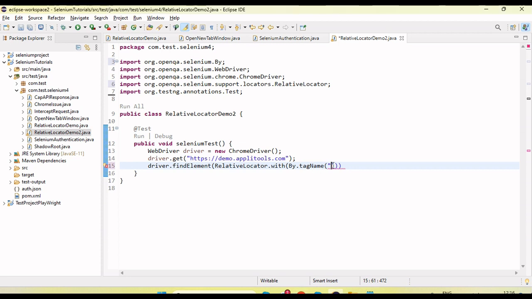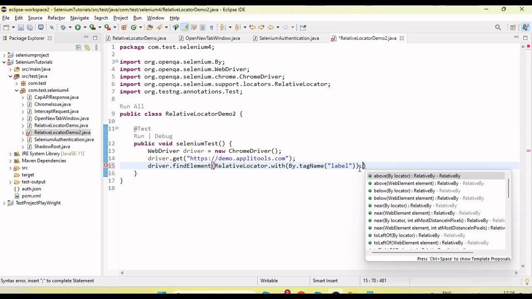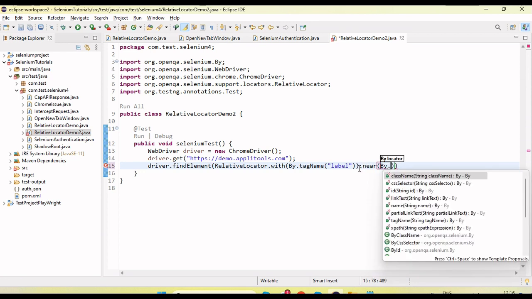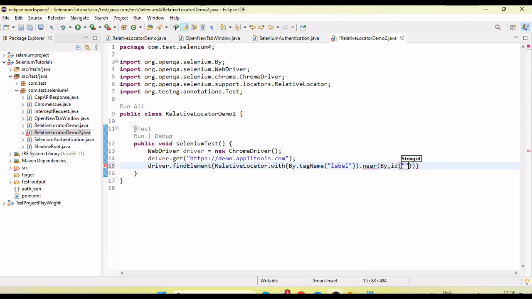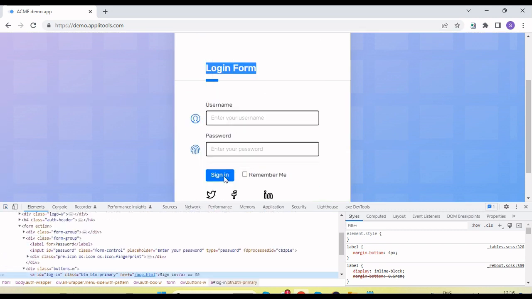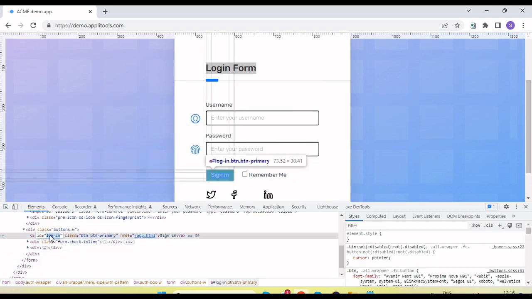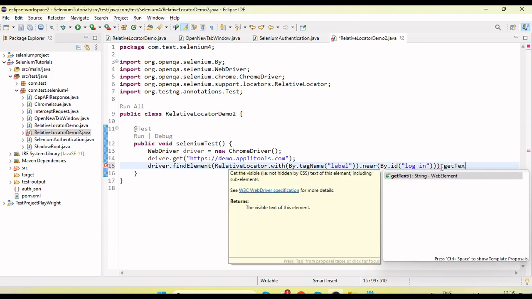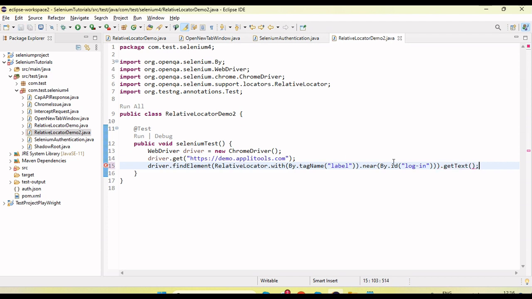This label doesn't have any attributes. Now here we need to call near and then pass the locator of the sign in button. The sign in button has ID login, so I can copy this ID. Then using the getText method to get the text and store it in a text variable.